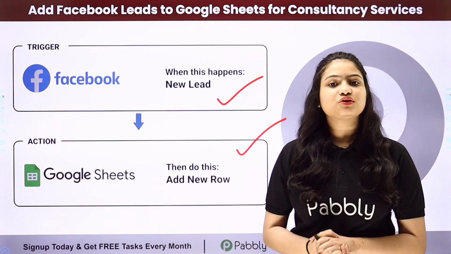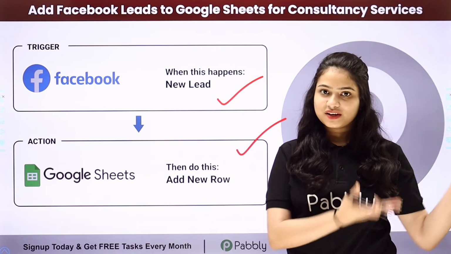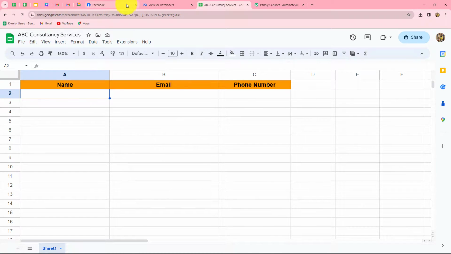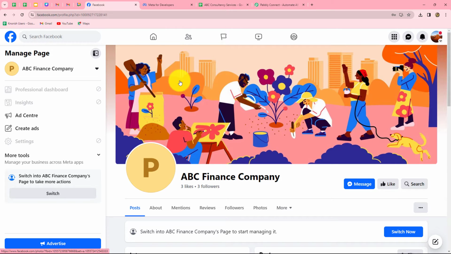And to learn this entire automation step by step, let me take you all to my screen. In this video, we are going to learn how to automatically add consultancy services leads to Google Sheets. Let's suppose I have a consultancy agency named ABC Finance Company, and to promote my business, I'm also running an ad campaign by using Facebook lead ads on my Facebook page. And now I want that as soon as a new lead is generated for my consultancy agency, automatically the details of that lead should be added in my Google Sheets.